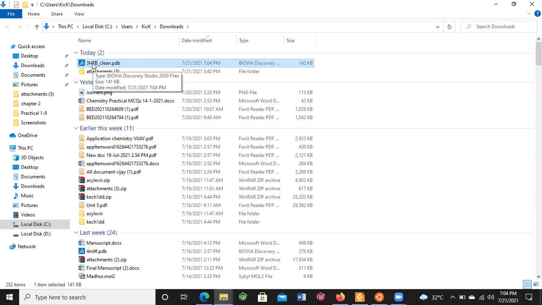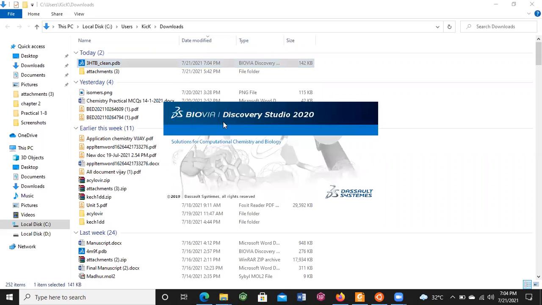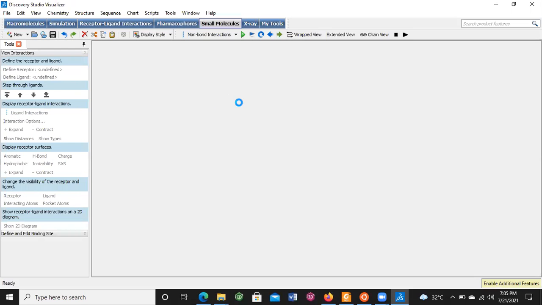Now double click this file and open it in Discovery Studio. Discovery Studio is the best visualization software, and it is freeware. I am using these software in this tutorial. These are all freeware.